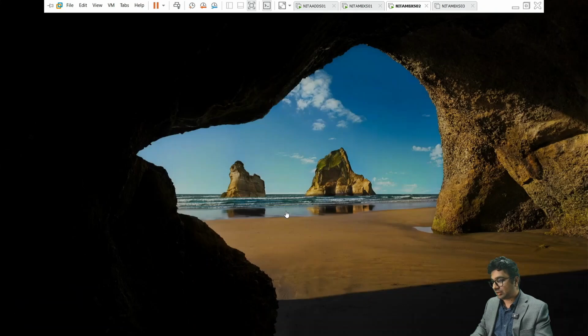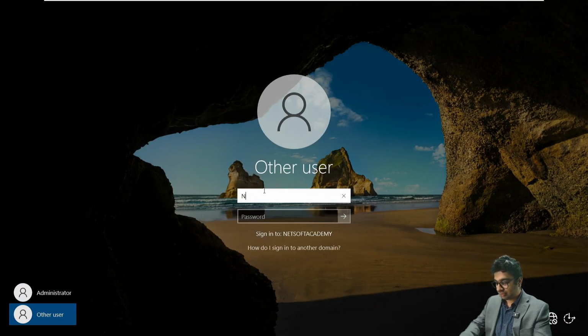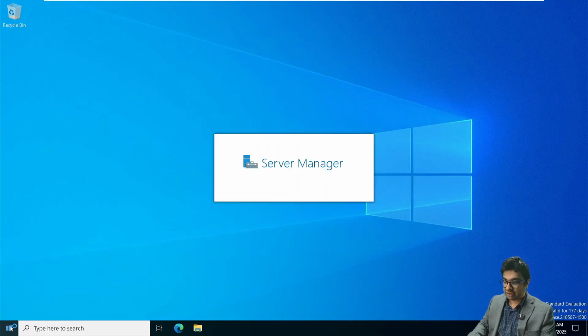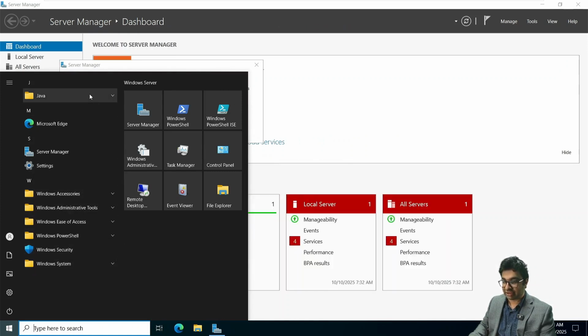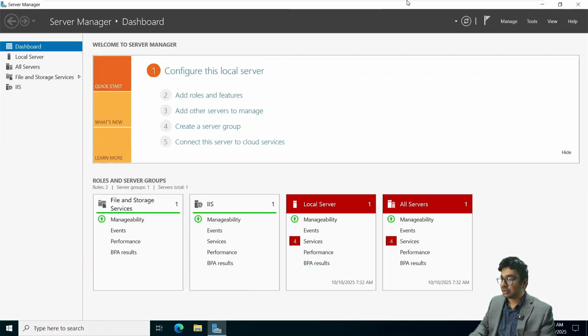All right, let's go other user. Now, another way of checking if this server is ready or not is you just go to Start, and right here, you would be able to see a lot of services that are installed. So for example, Java is installed. That tells you that everything is going good.